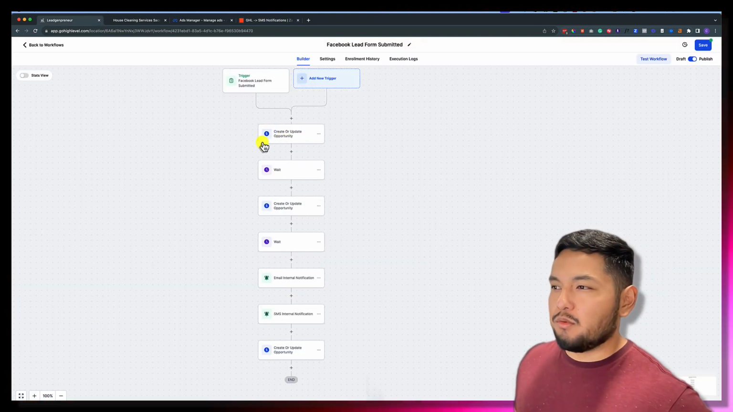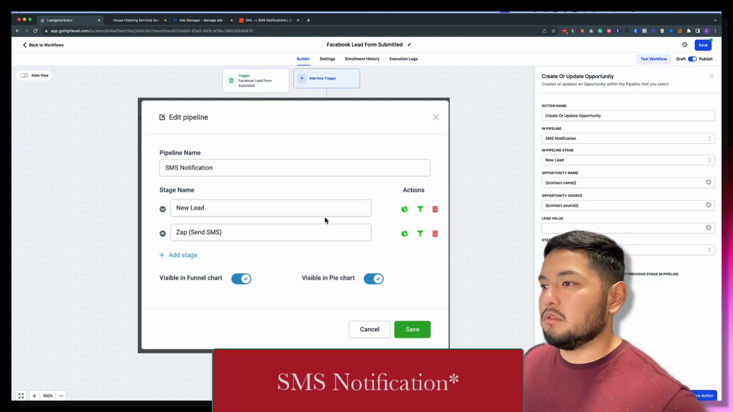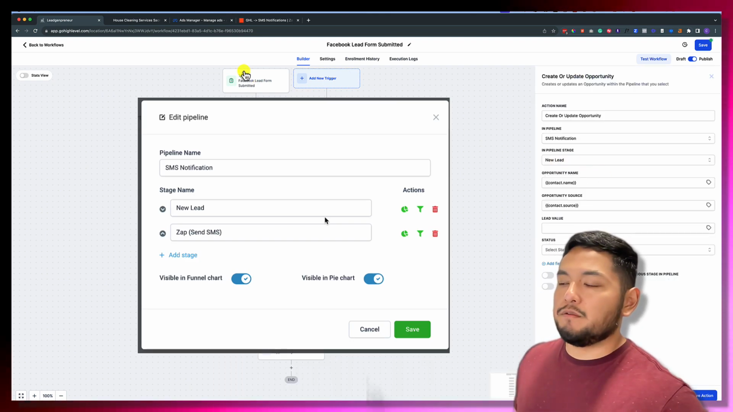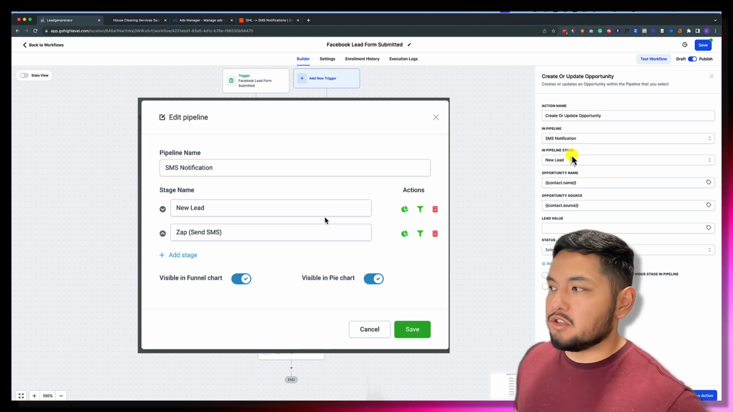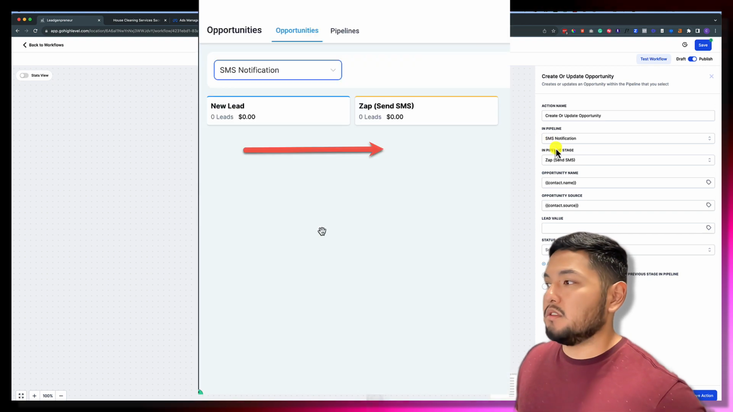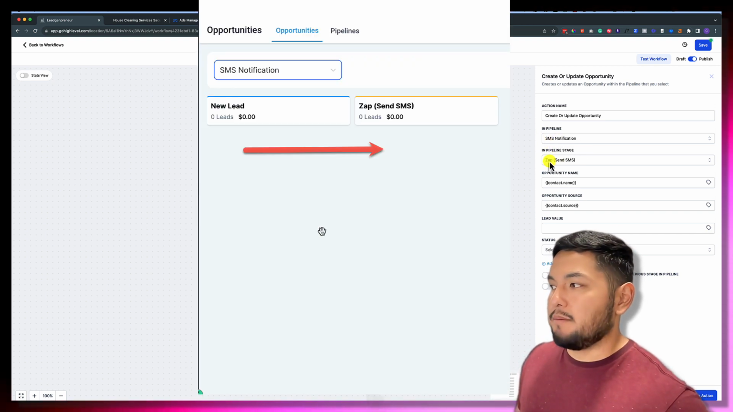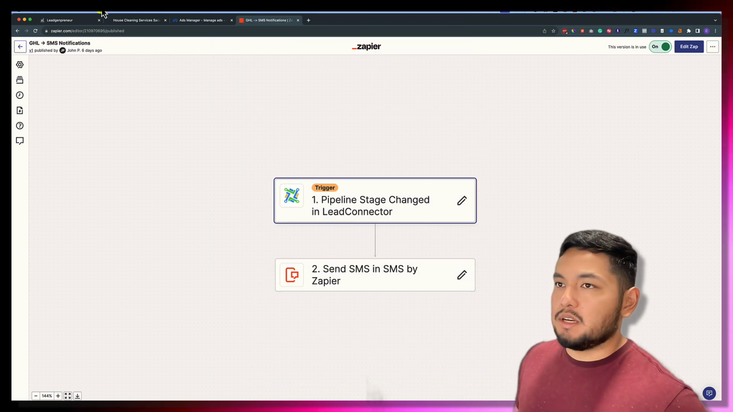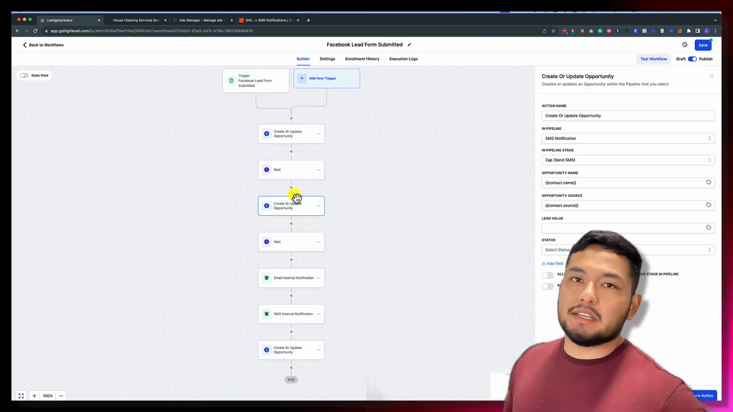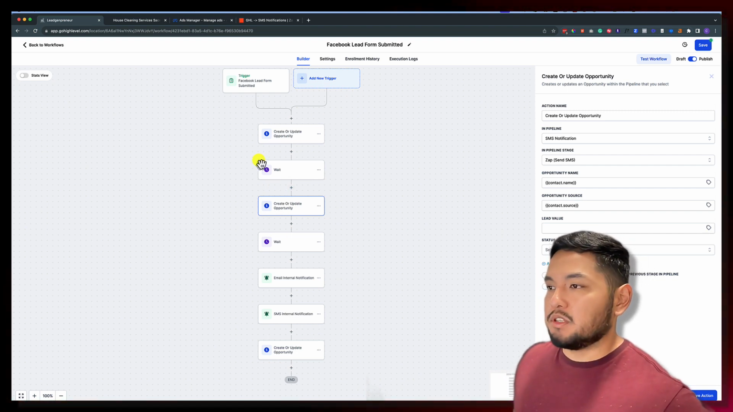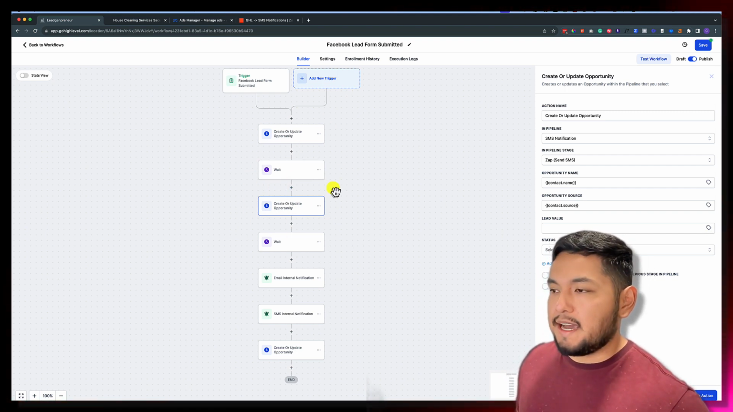To do that, we created a pipeline inside of GoHighLevel, and it's called new lead. Whenever someone submits that form, we just add them to that stage in the pipeline, and then we wait 10 seconds, and then we move them to the next stage, which is Zap send SMS. Whenever that is triggered, we send our client an SMS, and it just says, hey, you got a new lead, check your email. It's very, very simple. Just know that those are the 3 actions right here.